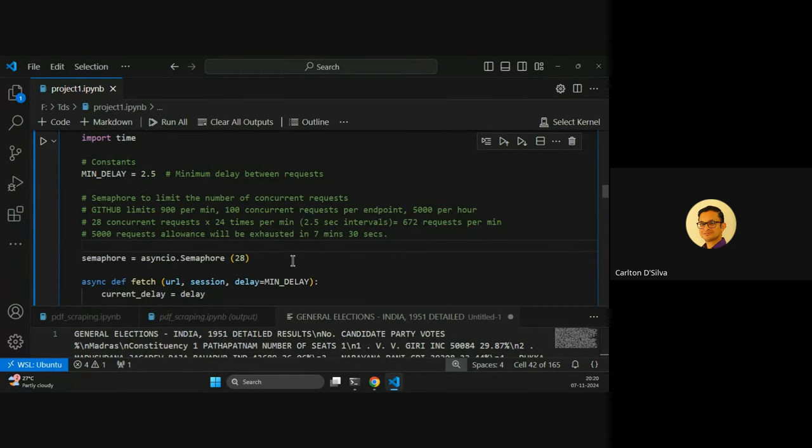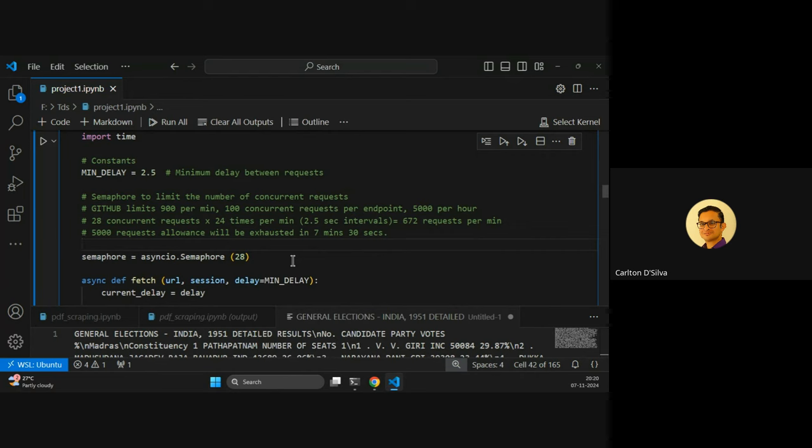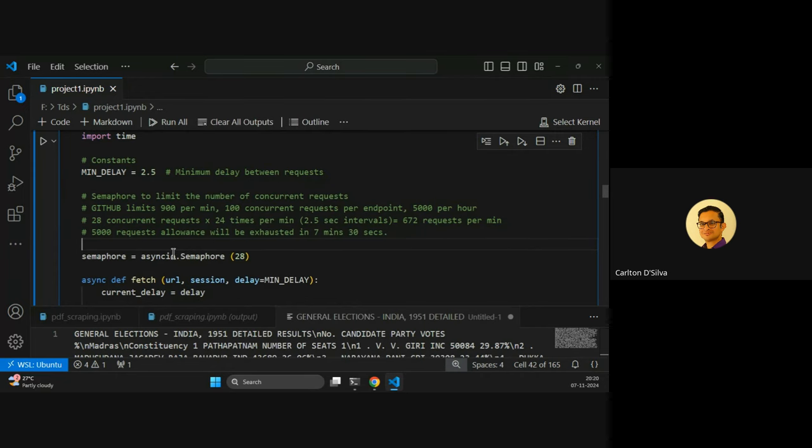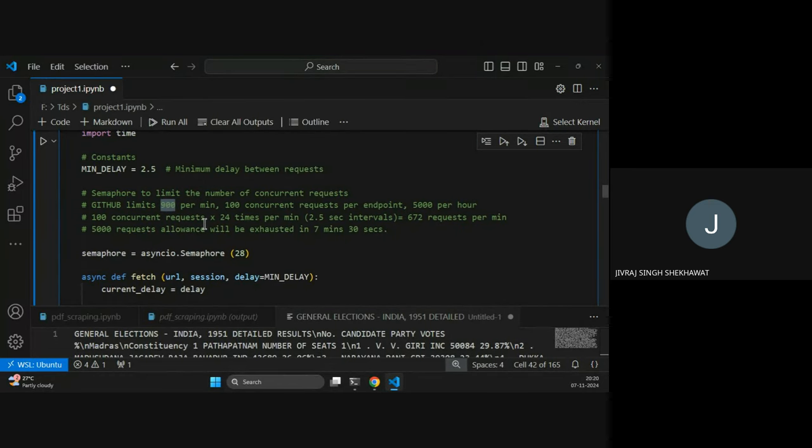So in order to stay within the safe limit, we had to make sure that we are sending at most 28, even though GitHub says you can send 100 concurrent requests. So if I do 100 into 24, that will come up to 2400. That is above 900.